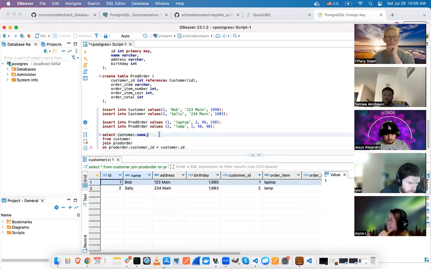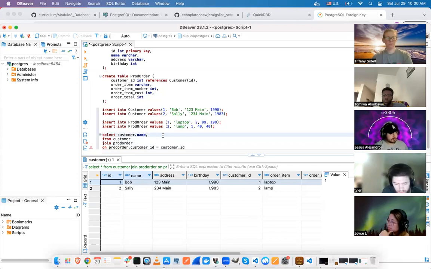I feel like we'd want to do it opposite, kind of, right? Select star from customer or product order. Could you just do comma product order dot star? Okay, we do something like that.